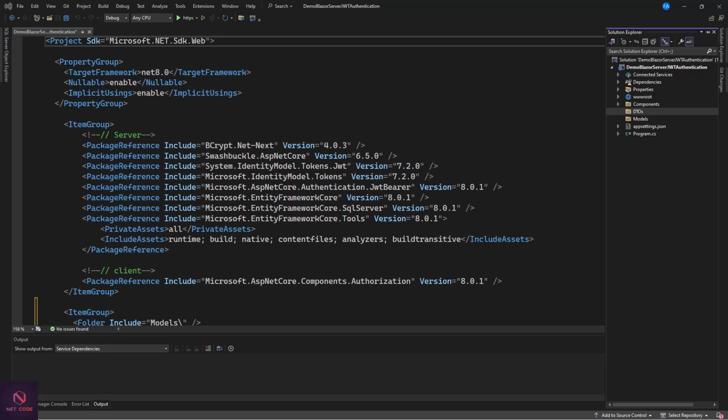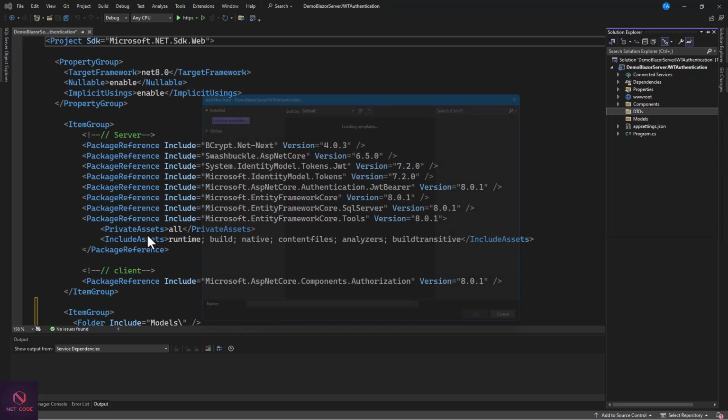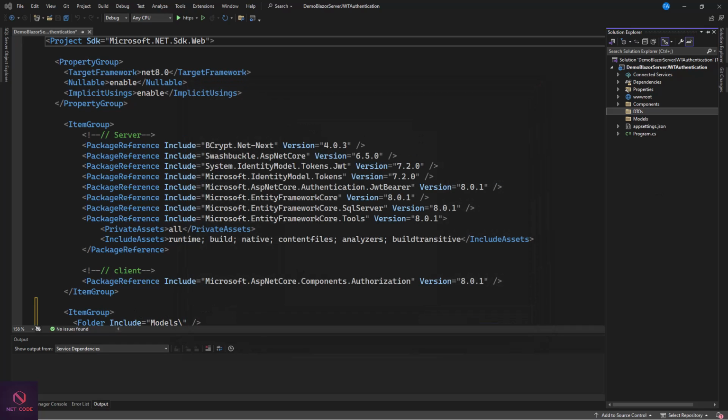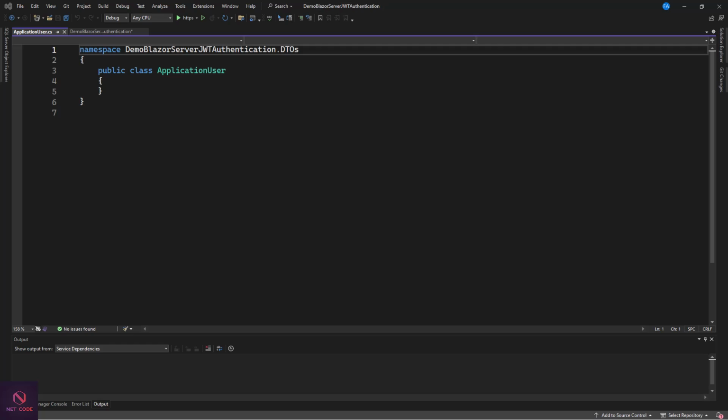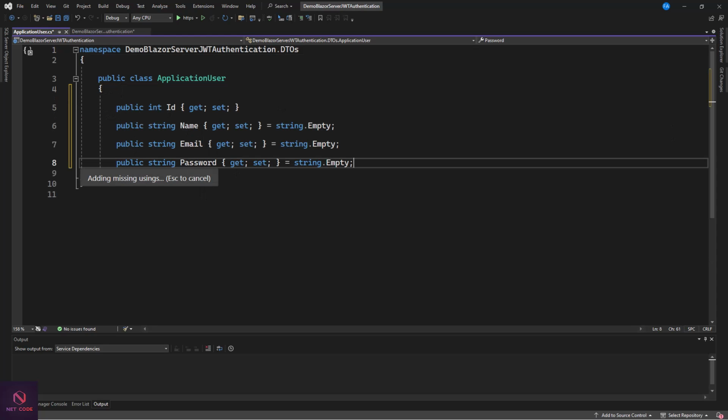I think so, because since we're going to use it for registration, we need only a model now. So let's add a class to this. And the name of this class is going to be application user. In the application user class, we want to have just name, email, and password. Maybe you would like to add more properties to this. This is what you want to have for now.